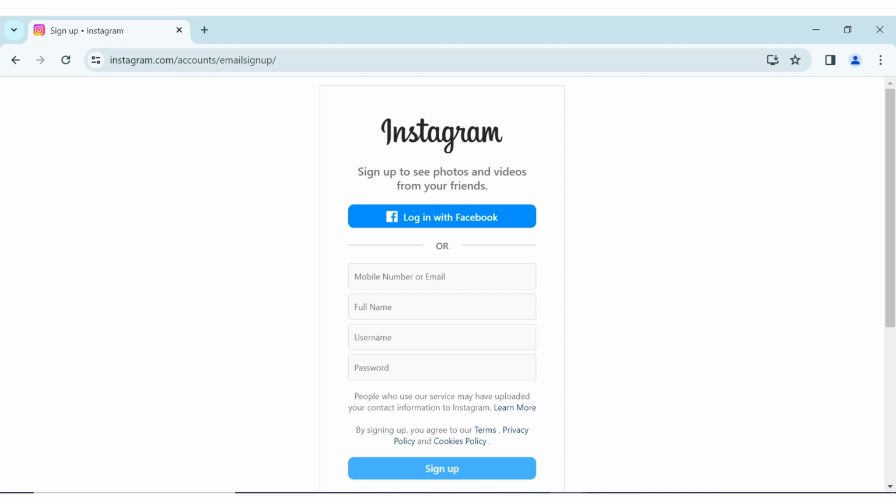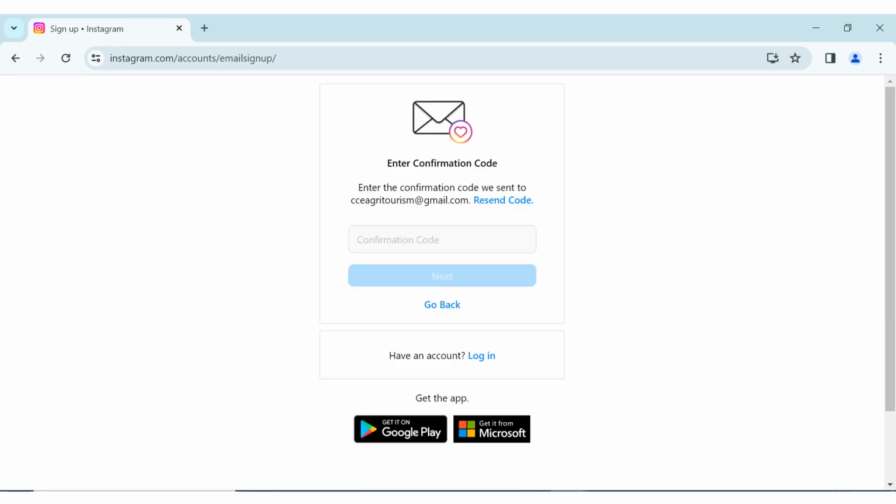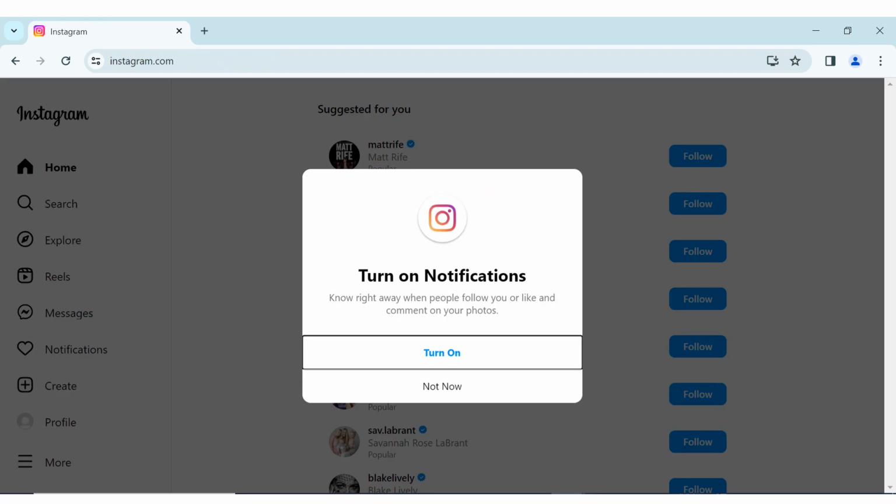You're going to have your mobile number or email, your full name, the username you're going to have, and your password, and you're going to hit sign up. You're going to get the same confirmation email that you need to put that confirmation code in. You click next. Then there's going to be that turn on notifications prompt, which is very similar to what I mentioned in Facebook. Ideally, it's nice to turn on notifications for who is posting to your Instagram account.